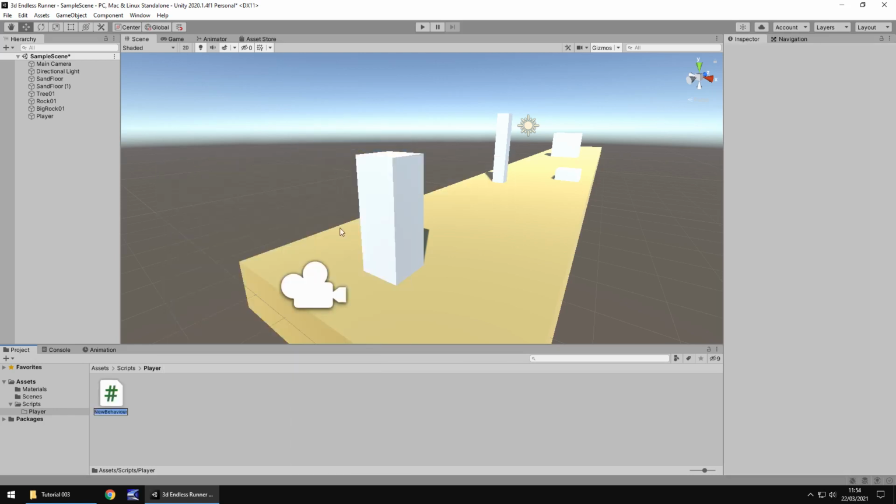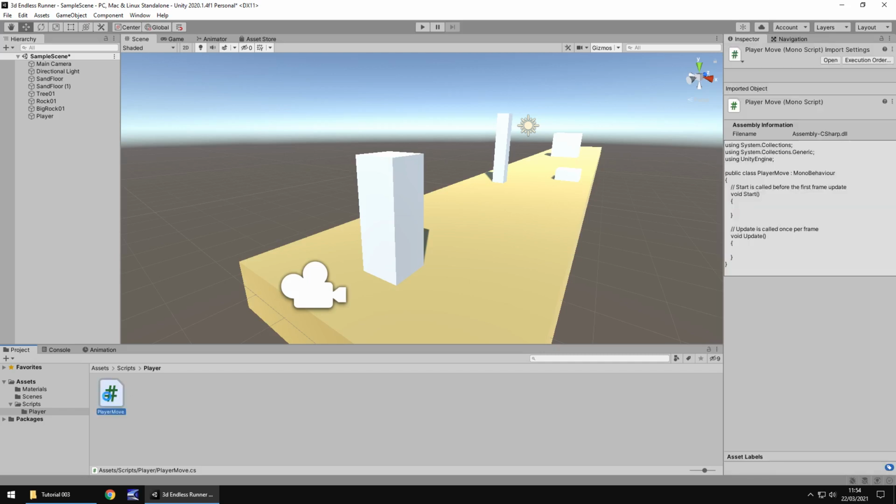Now, it is important what we name our C# script, and it will become apparent why that is the case later on in this tutorial. I'm going to call this one PlayerMove with a capital P and a capital M. So once we have the name in place, double click and it will begin to open in Visual Studio.